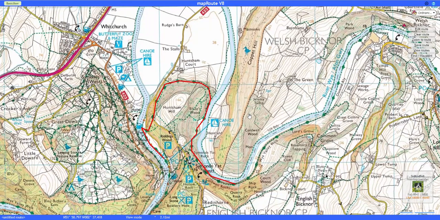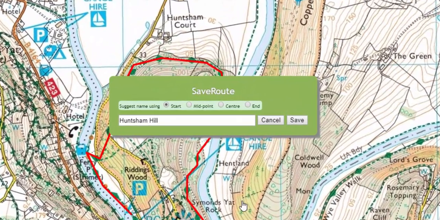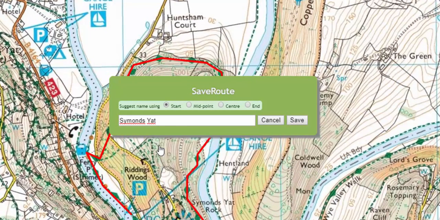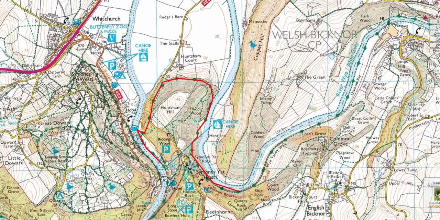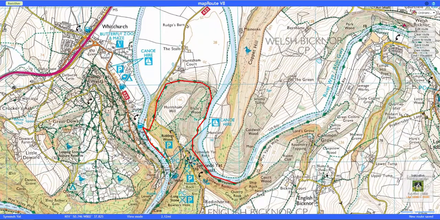To save the route on the mapRoute server, either click the Save Route button or press the S key. You'll be given a list of up to 12 name suggestions to choose from, though you don't have to use these. The suggestions will be nearby place names based on either the route start, midpoint, centre point or end. Once saved, the route will be available for future sessions until you delete it from the server.